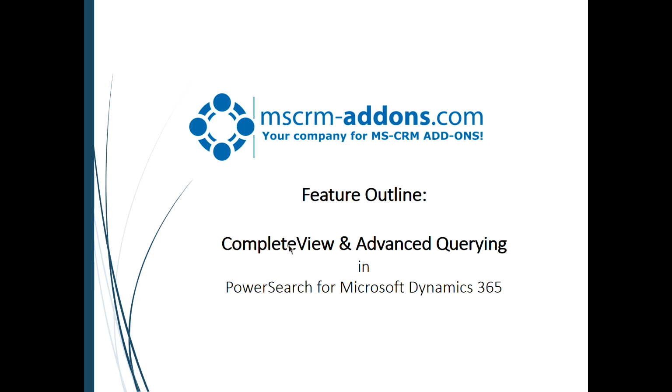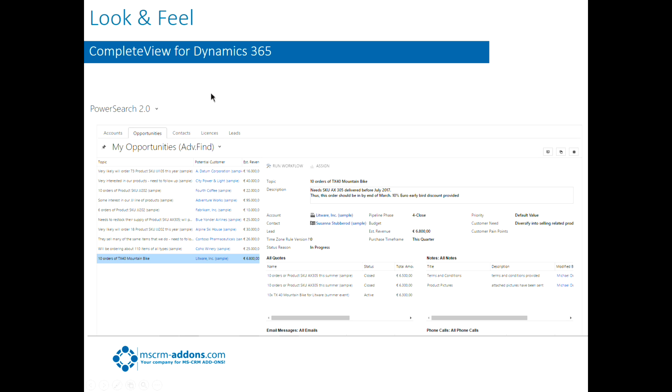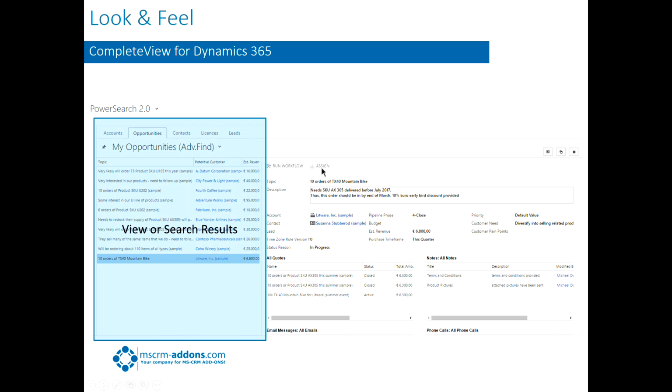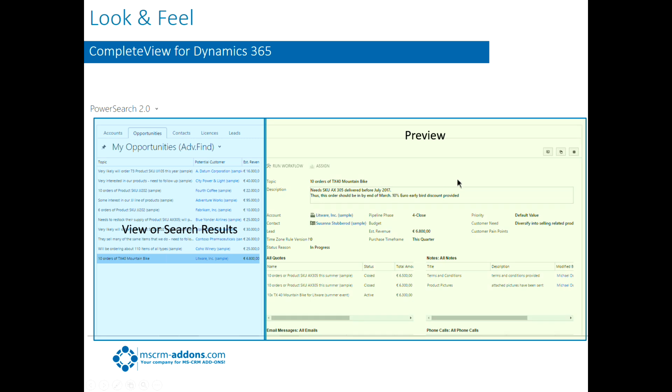So I want to go ahead and get right into it. Let's talk a little bit about CompleteView to start off with, and basically what is CompleteView. CompleteView is a way to view your data really quickly and easily. What we've got here is what PowerSearch 2.0 looks like now. On this one side, we've got our view or search results. This can be views from your standard views in CRM or the searches that you create.